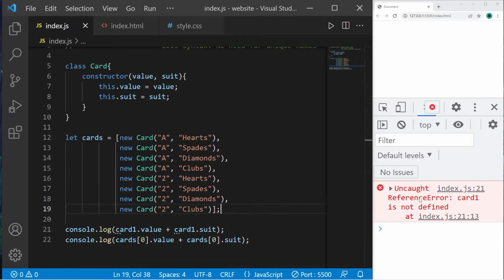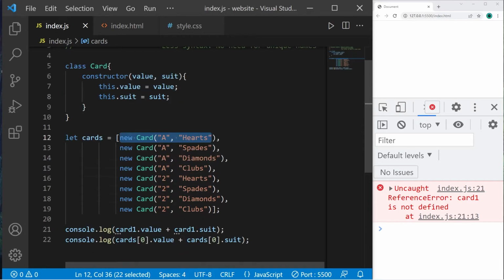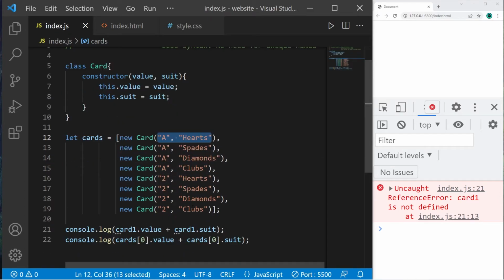However, we have a reference error. card1 is not defined. So there is no card1 anymore. My interpreter doesn't know what the heck card1 is. That's because we never declared it. So using anonymous objects, we have no way to directly access these objects by a name because, well, they don't have one. In order to access the properties of an object, I would need to do so indirectly.